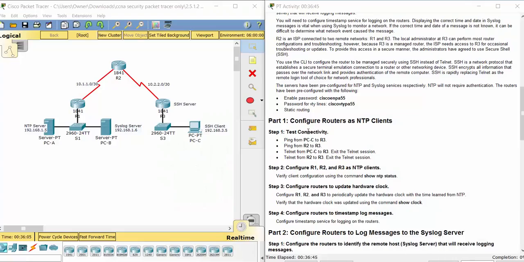Now, configure the router as an NTP client. First, we need to test the connectivity. Ping from PCC to R3.